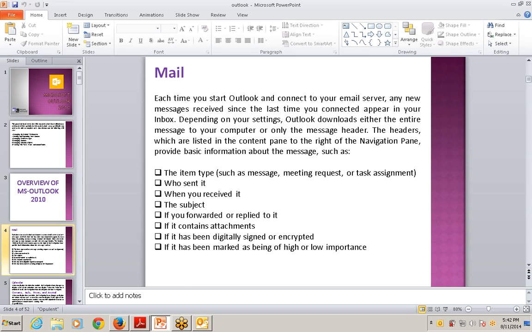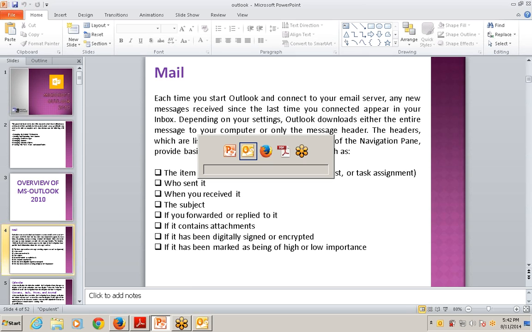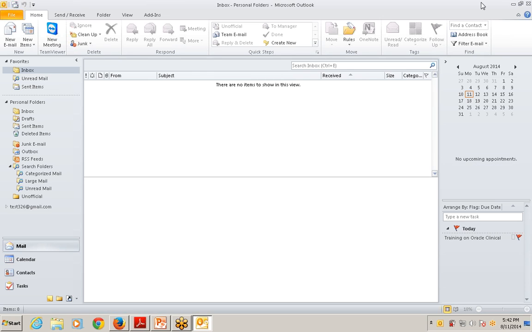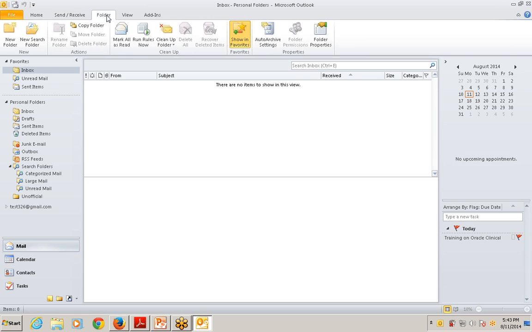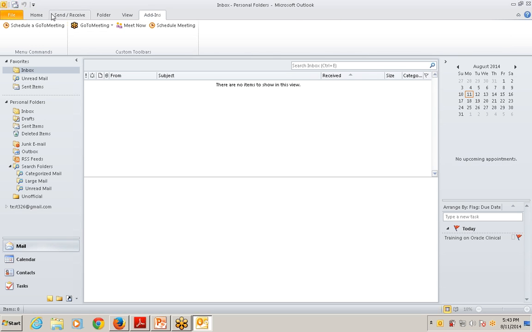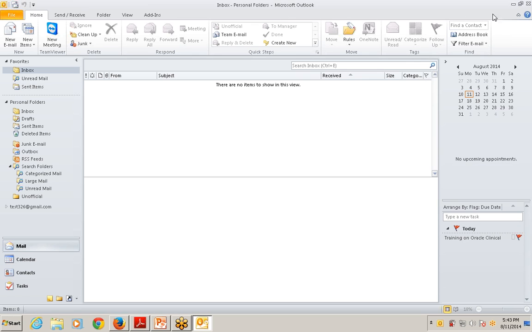Before doing practical work on the mail and contact list, let's take a quick overview of the environment of Outlook 2010. In the same way which I told you in Word 2010 and Excel 2010, first one is the title bar, where Inbox, Personal Folder, Microsoft Outlook is written. This is the minimize button, this is the restore button, and this is the close button. And this is the quick access toolbar. And these are the multiple tabs that are available.